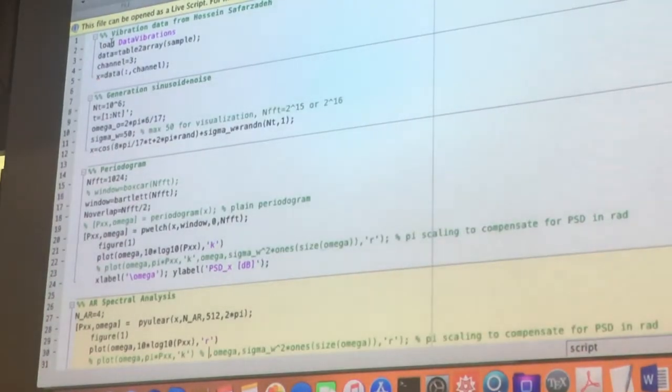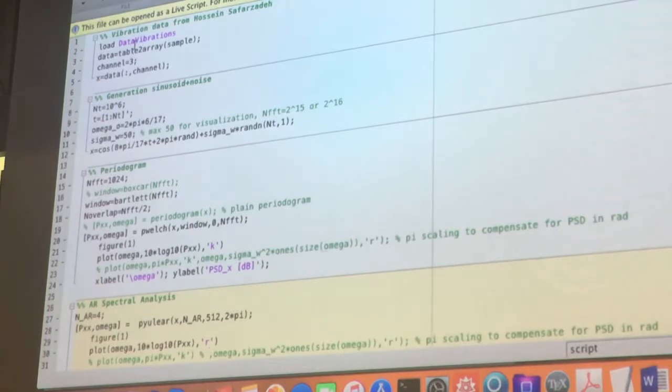So let me show you how this code is structured. I have one data set which is coming from a vibration system, and it's data vibration. I don't know if we need data vibration for.